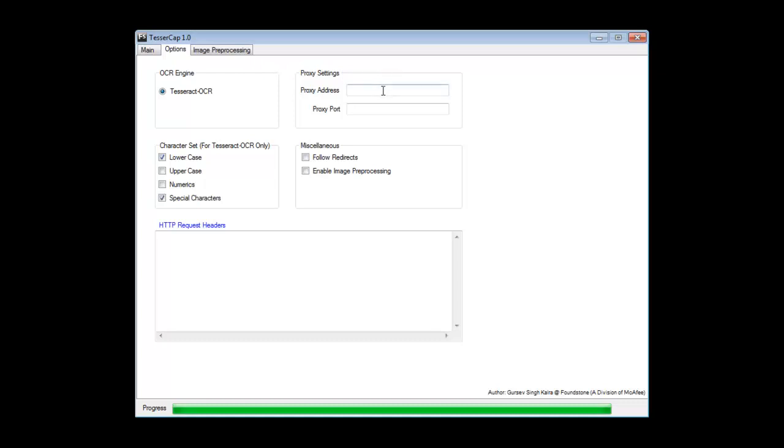Then you see a couple more things. Proxy settings, I believe, are easy to understand. They allow you to choose a web proxy to use for retrieving CAPTCHAs. Then you have a couple of things like follow redirects and image pre-processing. Follow redirects allows TesserCap to do a redirect traversal. By default, TesserCap will not follow the redirects. If you enable this, TesserCap will try to follow the redirect and retrieve the CAPTCHA from the redirected URL, which is normally the case with many implementations.